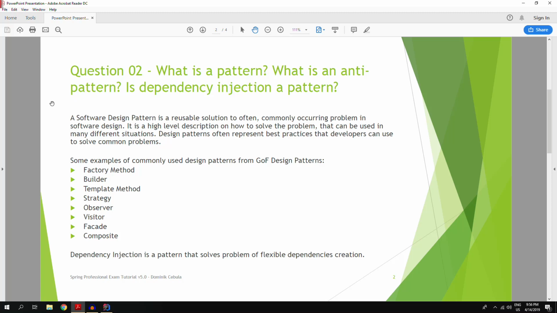A software design pattern is a reusable solution to a commonly occurring problem in software design. It is a high-level description of how to solve the problem that can be used in many different situations. Design patterns often represent best practices that developers can use to solve common problems.